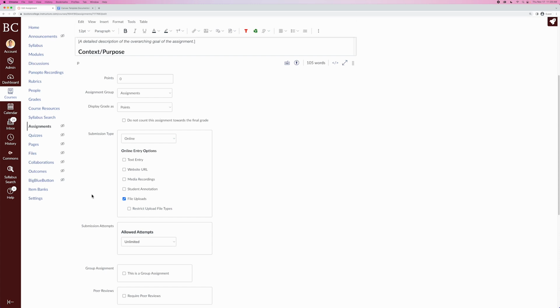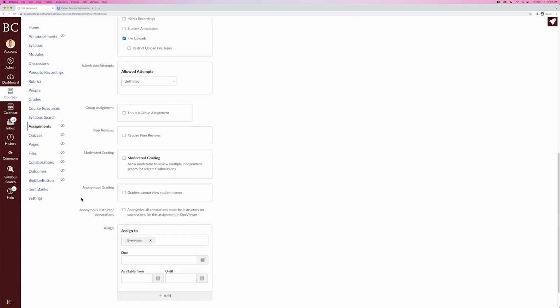So if you want to add points to this and let Canvas handle your grading, or if you want to remove this from the gradebook so it doesn't count towards the final grade, you can do that. You can also set any of the other Canvas assignment features here. If you want to learn more about that, I definitely recommend checking out Canvas's documentation. And I've done plenty of workshops where we talk about the different assignment types and assessment types that are available to you in Canvas.